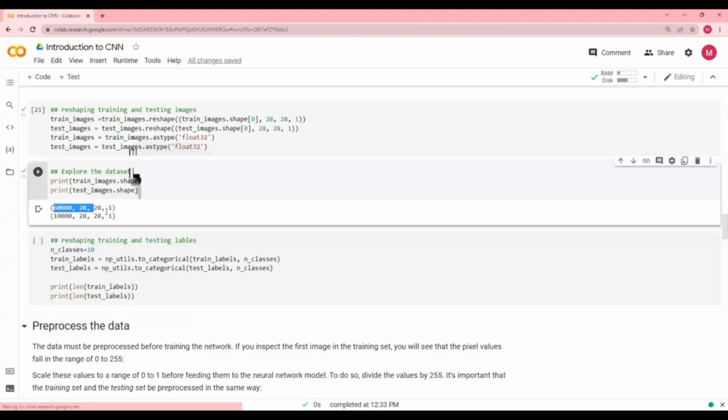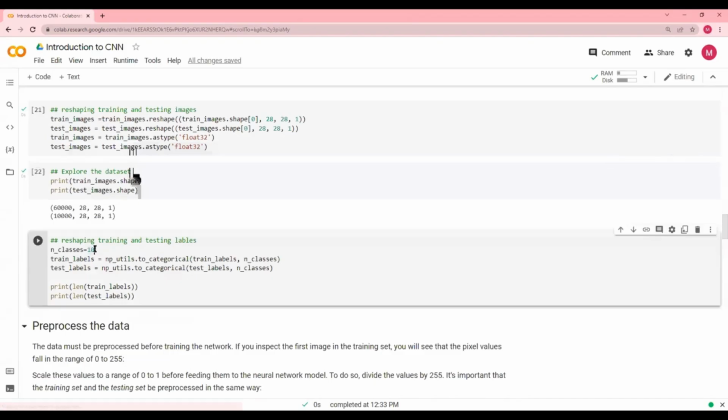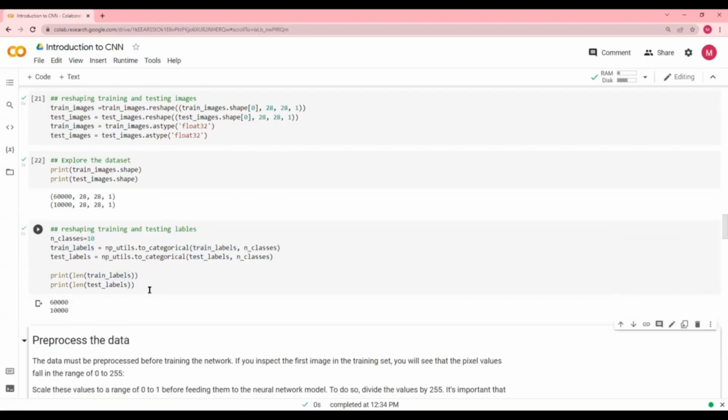So there are 10 classes, and we have the list of labels. So we will convert them into categorical values. Right, so these are converted into categorical.